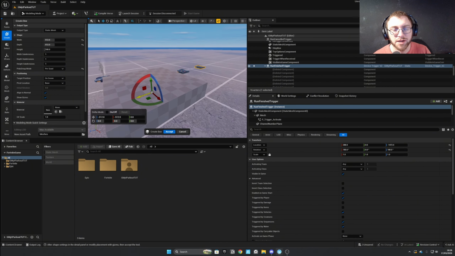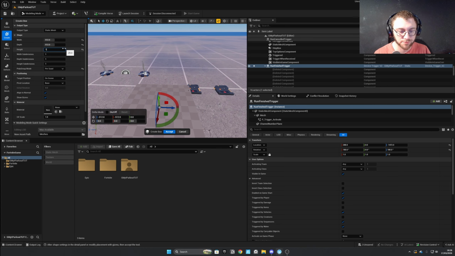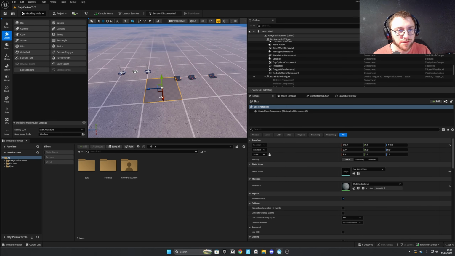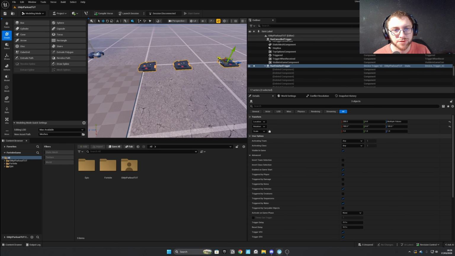This is going to be for our checkpoint, custom checkpoint. Go ahead and maybe change this to a small number. Let's go for 10. And now we are going to move these 3 triggers away.